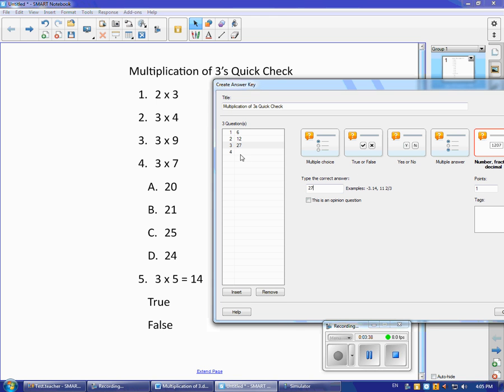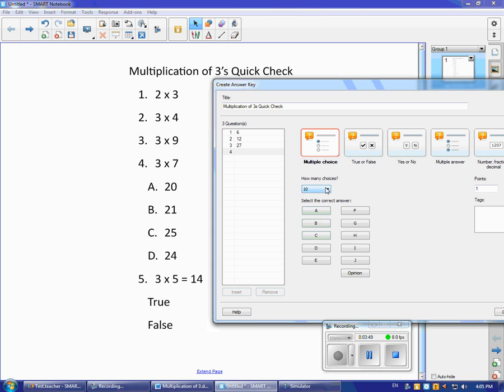Then I want to do another one. Number 4, I have as a multiple choice answer, so I'm going to click on multiple choice here. Notice I can change my answer choices from anywhere from 2 to 10. I have 4, so I'm going to go to 4, and I'm going to select the right answer. 3 times 7 is 21, so I'm going to click on B.